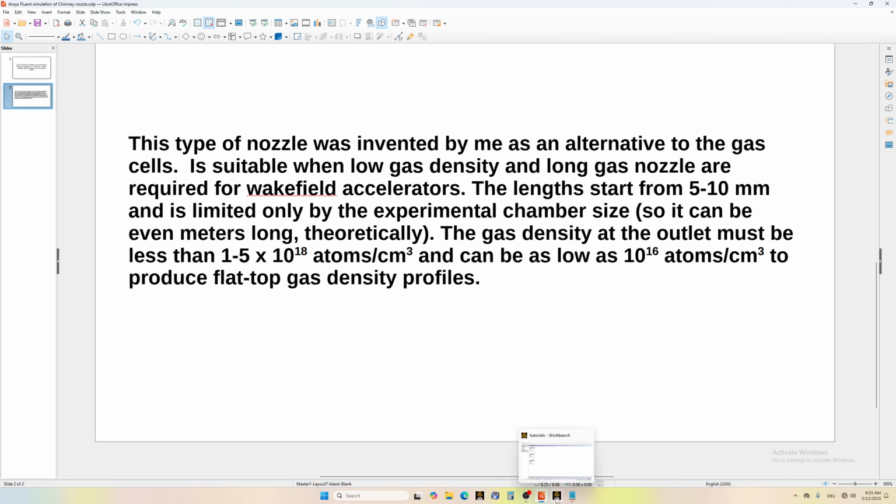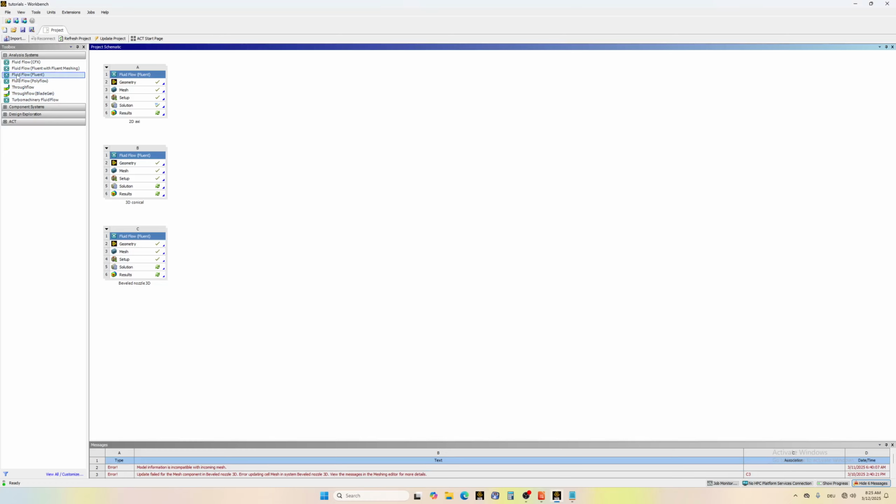So let's get started. As usual, drag and drop from analysis systems the workflow for fluid flow with Ansys Fluent. Let's give it a name: chimney nozzle 3D case. Of course it can be only 3D, since we don't have any rotational symmetry. We cannot use 2D axisymmetric, and 2D is not suitable for this kind of simulation.